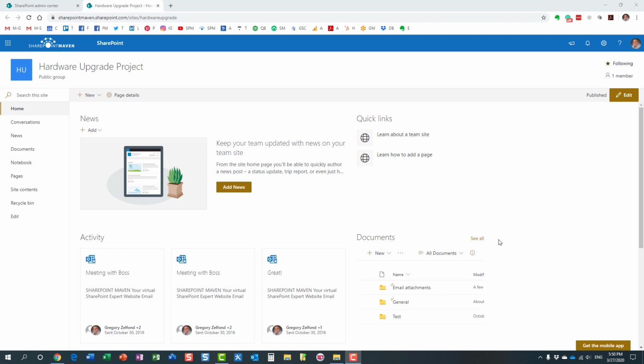I would like to explain to you how you can adjust or change the URL of your SharePoint site. This is something that was not possible up until recently, but luckily we now have an option to change the URL once the site has been created. So here is a scenario. Here is my team site that I created, and when I created it, I called it hardware upgrade. I want to change it to something else, to a brand new name, to a brand new URL. So let me show you how to do that.